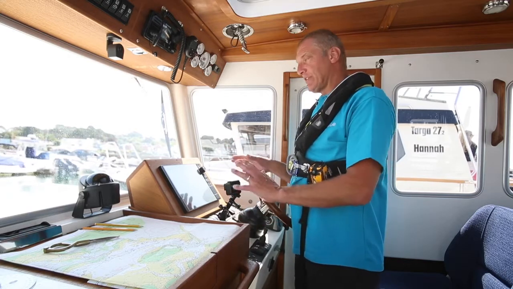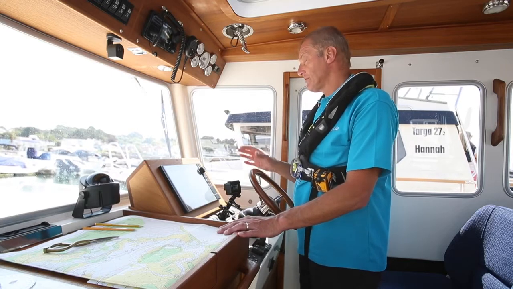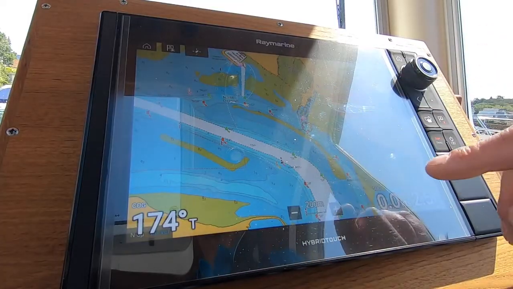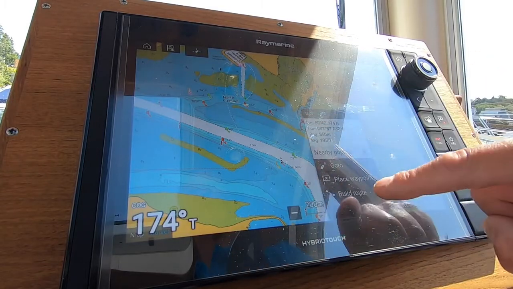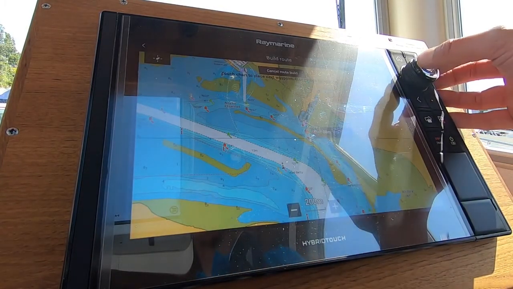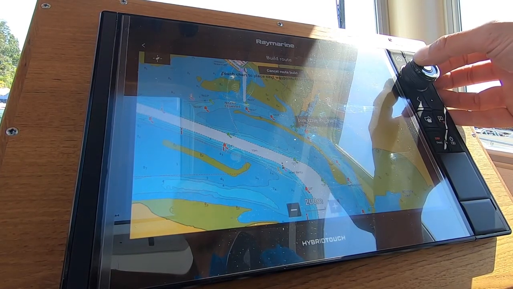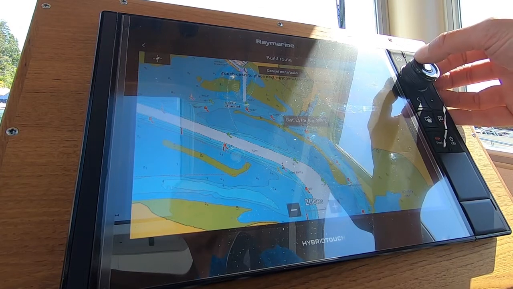And lots of people, once they've done this a few times, think, I don't need the chart. But without the chart, it's really easy to lose your reference. So on this plotter, I just touch, and it gives me some options. Build route is one of them. And now I can build the route just by moving the waypoint around from where I wish to have them, and then I press go to.